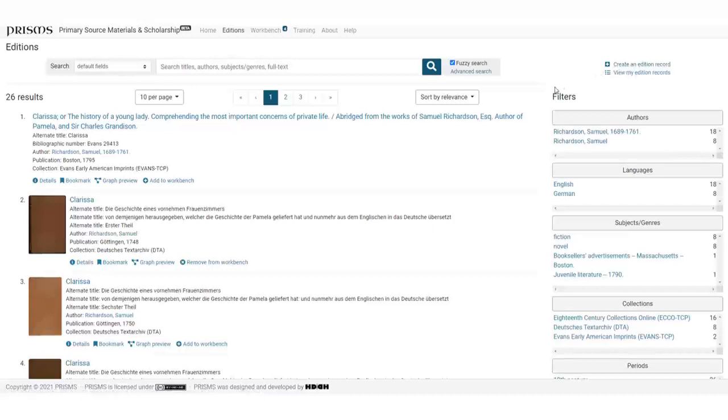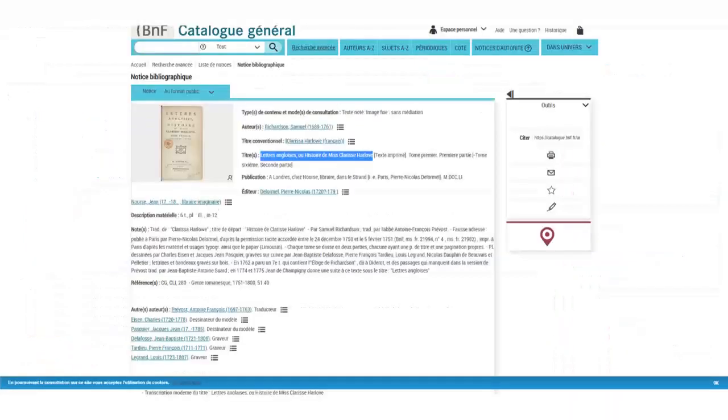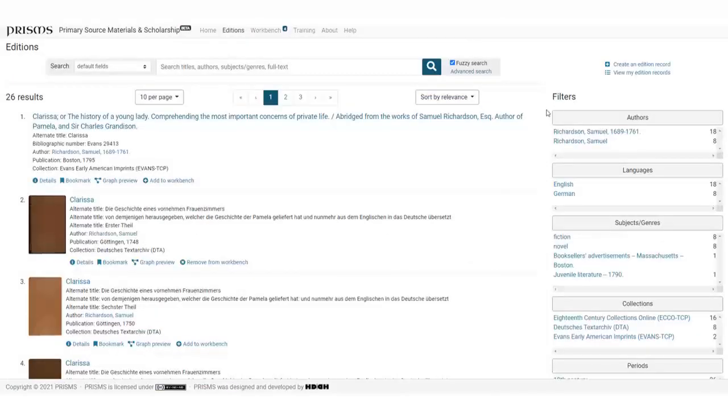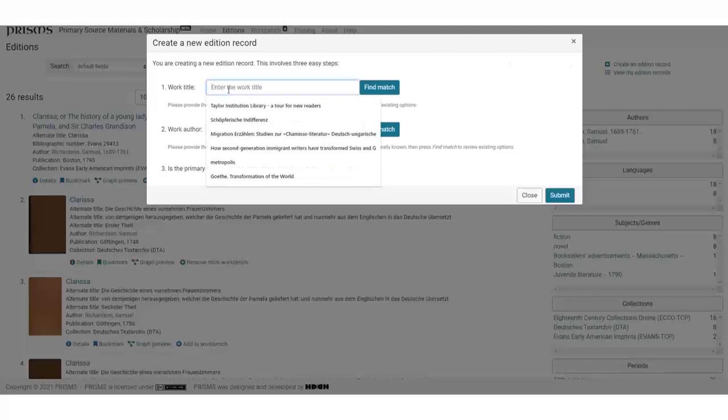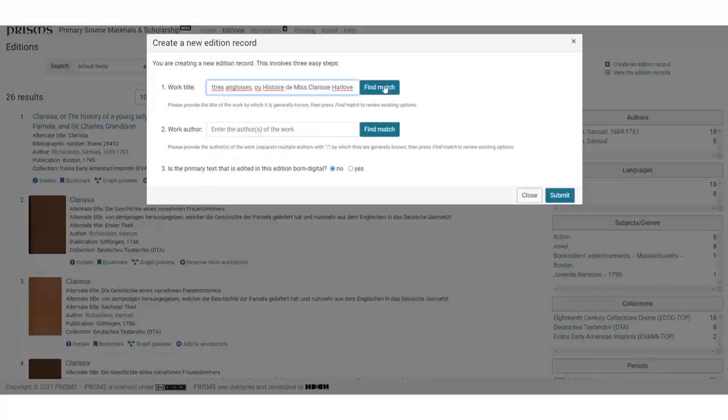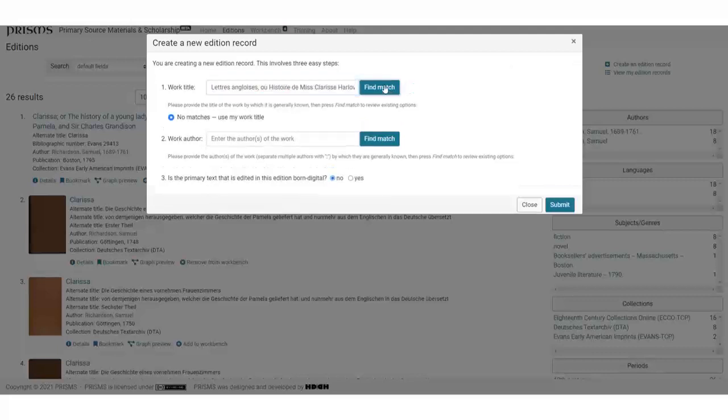For now, let's go to the National Library of France catalogue, to the record that we want to add, and copy the title. Going back to PRISMS, we can paste in the title and then click Find Match. This is a way to avoid duplication, just in case the text is there, which you'd happen to miss. As there are no matches, we can go with the title we pasted in.